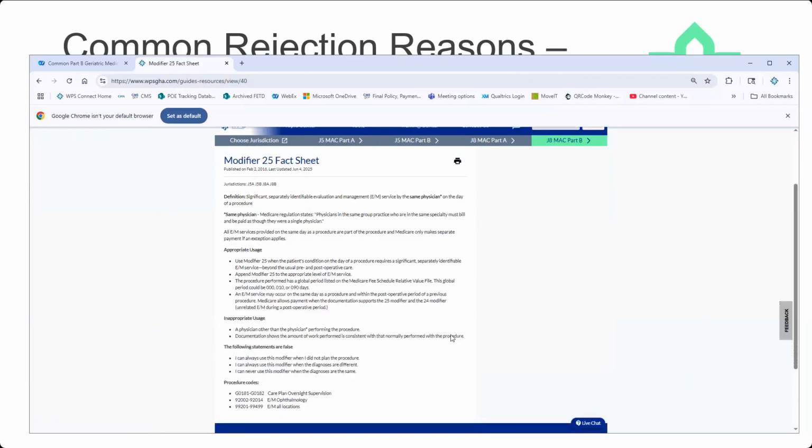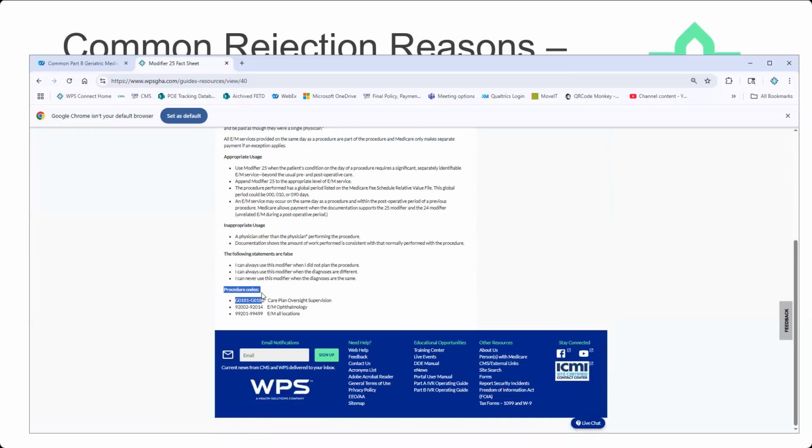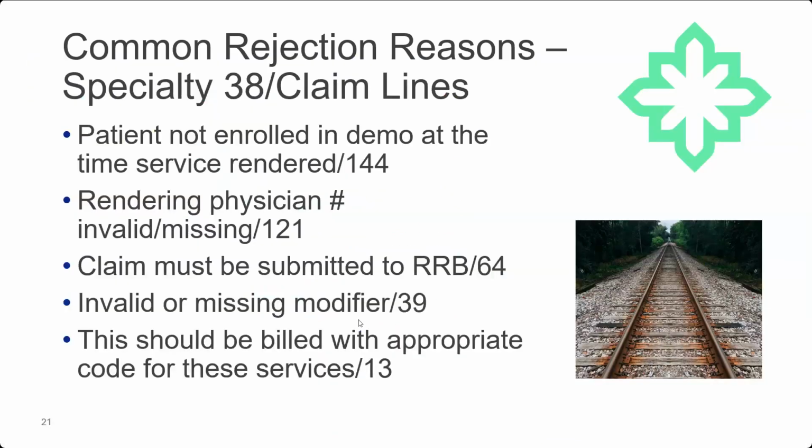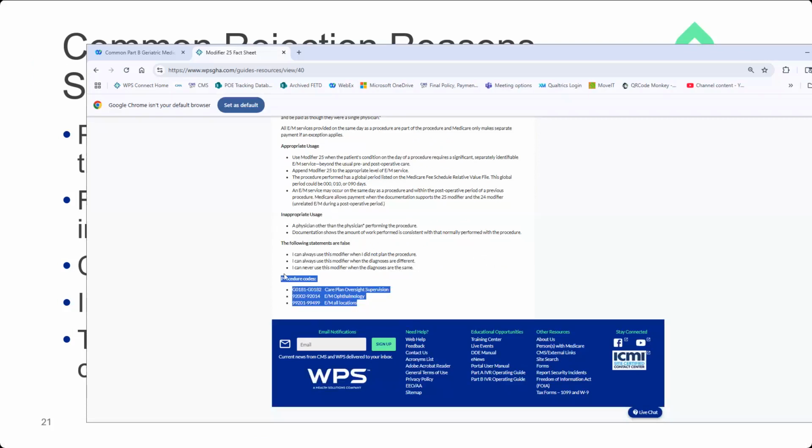I'm going to look at the modifier 25 fact sheet. Most of the fact sheets are laid out the same. You have a definition, you have appropriate use, you have inappropriate use. In this case, there are some statements that are false. And then we list on many of these fact sheets, not all of them, the appropriate procedure codes. So when you get a remittance advice that says invalid or missing modifier, you need to make certain that the modifier code you're reporting is valid for the procedure code you're billing. And what I'm talking about there is this kind of information right here from the fact sheet. Modifier 25 is valid for only these CPT and HCPCS codes.